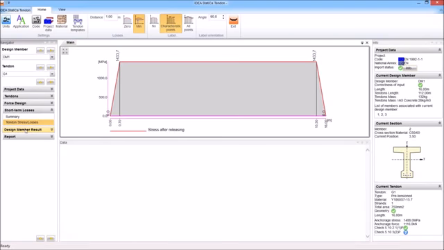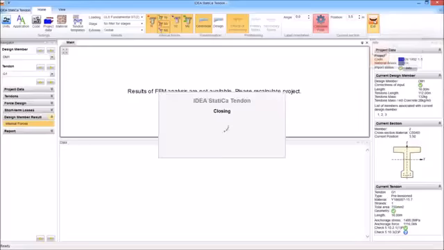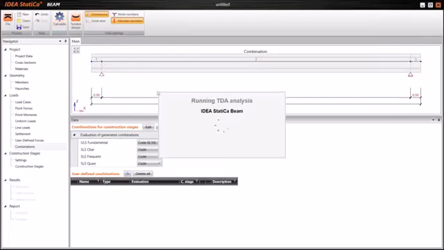We can also go to design member results, but I would have to calculate. You see that it became red. We would have to run finite element analysis. Instead of that, I will exit this module, and I will go directly to the beam, and I will calculate time-dependent analysis.